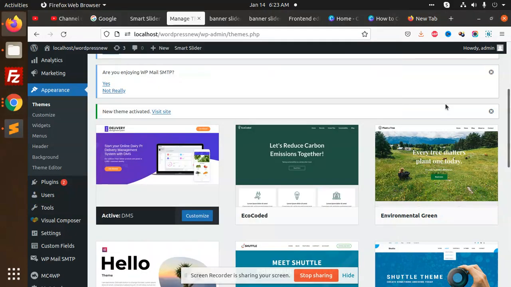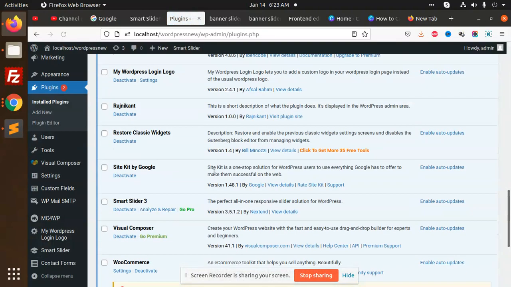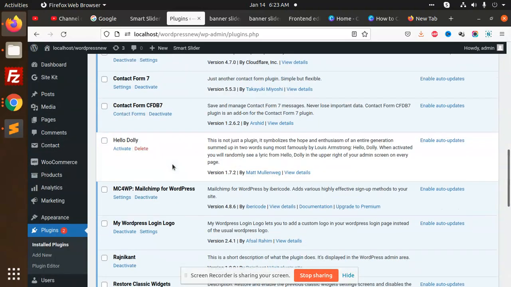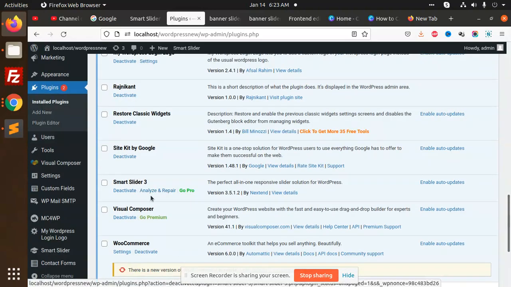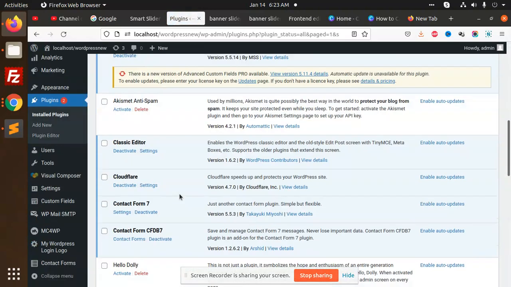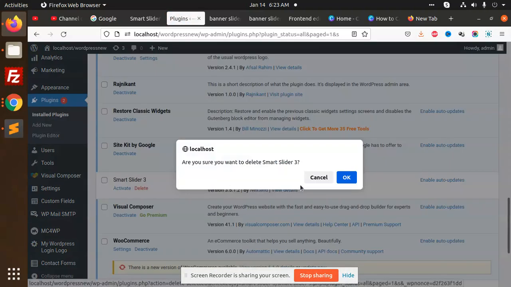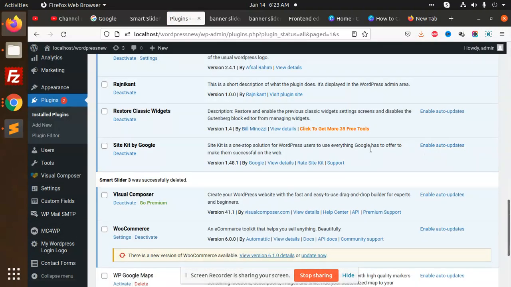Hello friends, in this video we are going to create a slider without the use of a plugin. We have already used a plugin, so I'm going to remove the Smart Slider right now. Deactivate this plugin, delete this plugin, right? Fine.